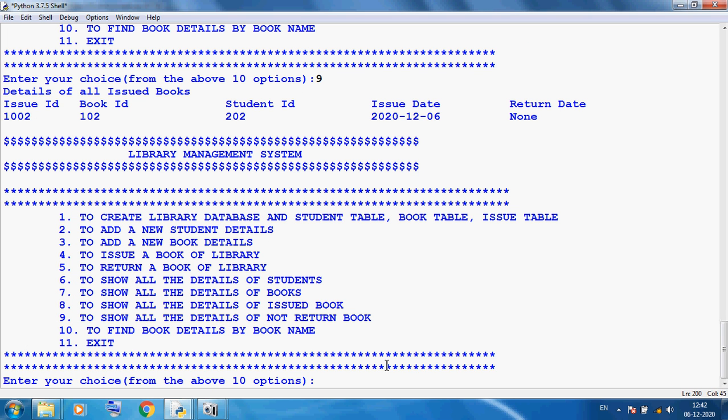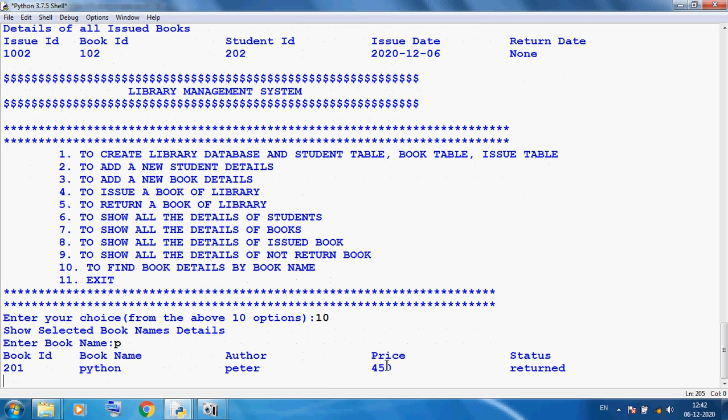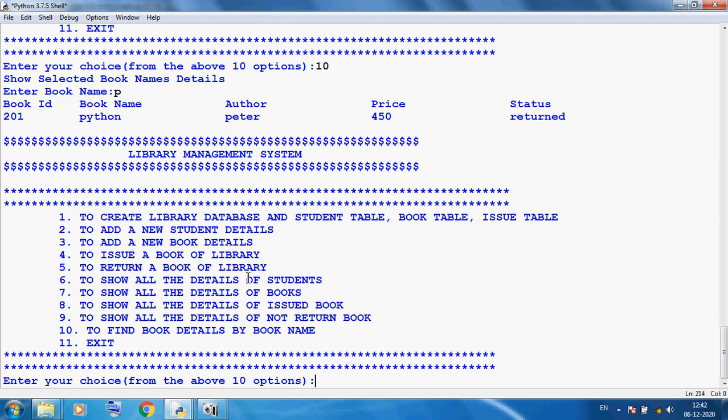So here I am using option 10. Here I am using P. So you can see when you press P, all the books starting with the letter P will show their details. Okay students, now I want to show one remaining option, to return a book.